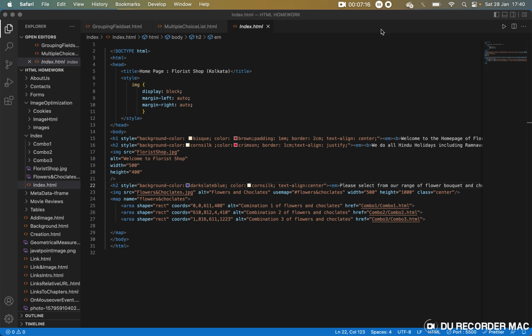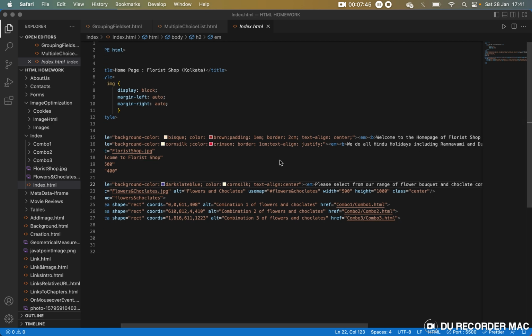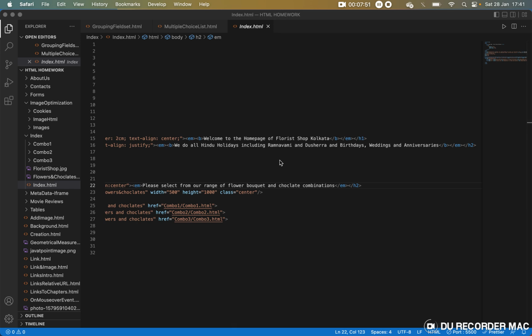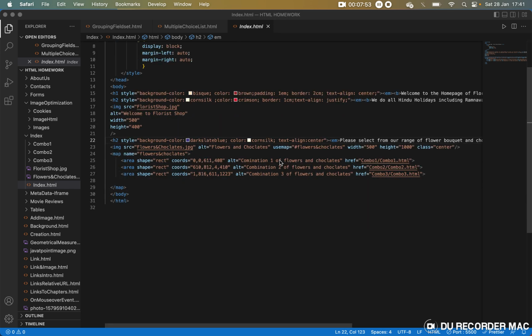So here we have three images, combo 1, combo 2 and combo 3. Those three images are placed in these three places. Now this is a typical florist shop website. As you can see, H1 style background color, I have made a bit of styling. Welcome to the florist shop, Kolkata. Then console border, we do all Hindu holidays including Ram Navami, Dashera, weddings and anniversaries.